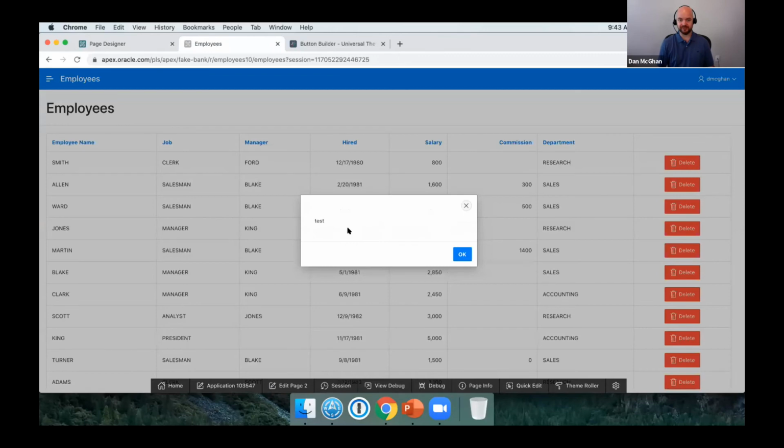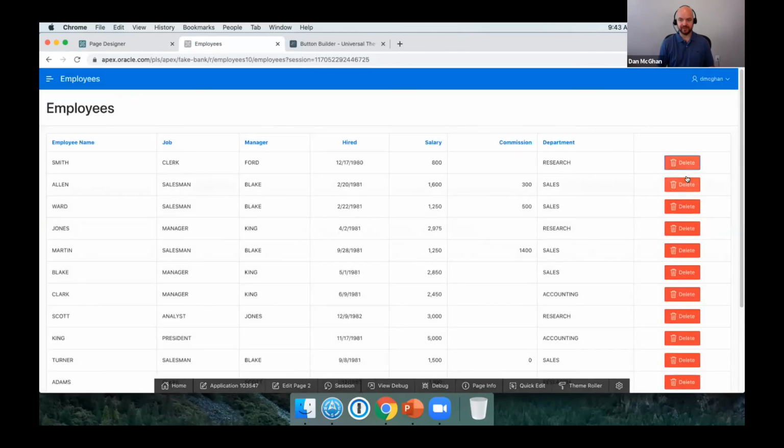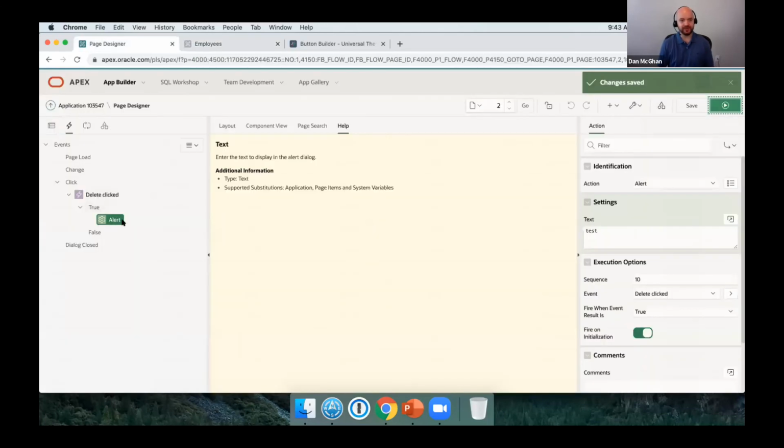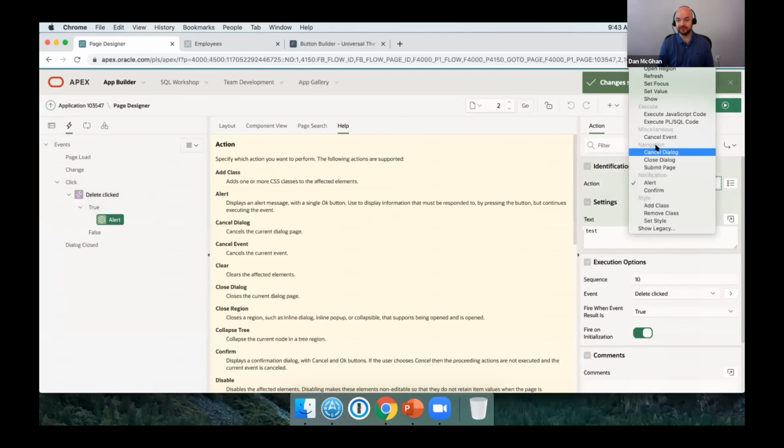Now when I click on delete, I get my alert. I click on the next one, I get my alert. Cool. So now we'll go back. And of course, I don't want to do an alert. What I want to do is delete an employee.